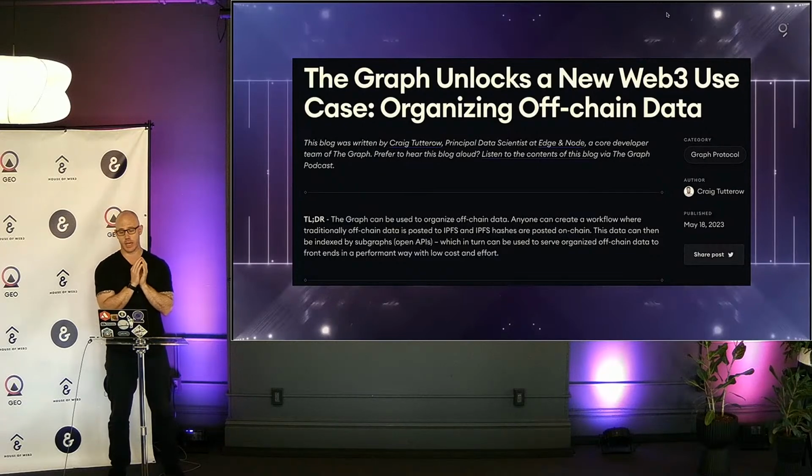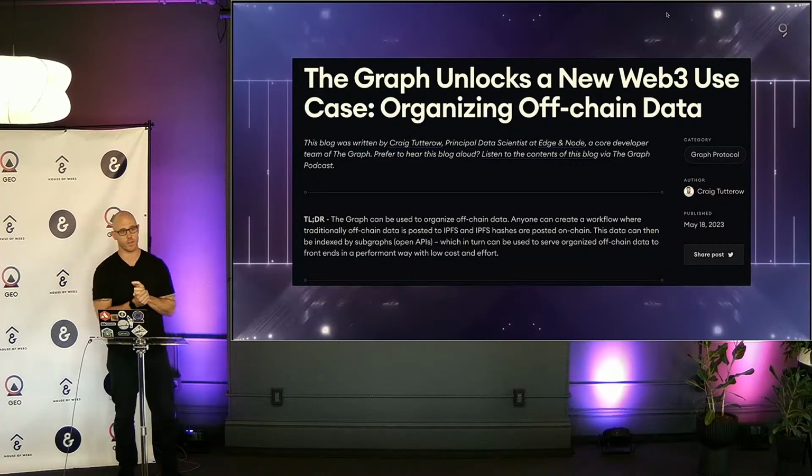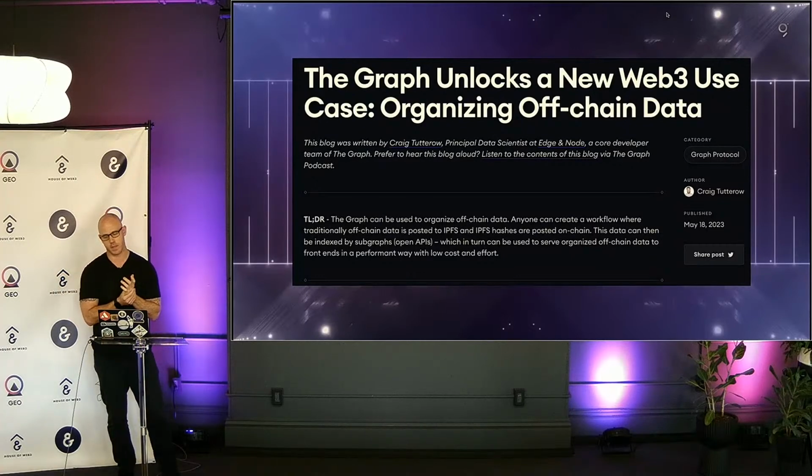But let's go ahead and highlight this blog post. If you haven't had a chance to read it, it is fantastic at giving use cases of combining on-chain and off-chain information into a subgraph. It is written by Craig Tutterow, one of the developers working on The Graph, and it's a really great post. So go ahead and highlight that for yourself.